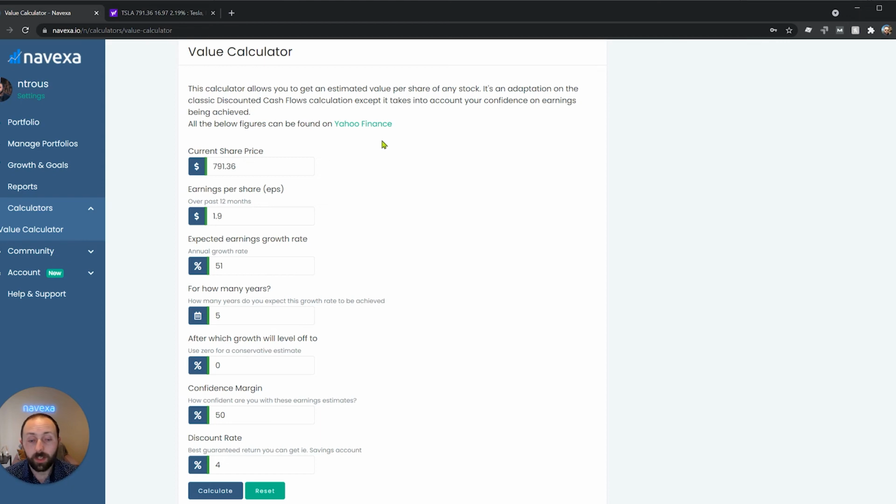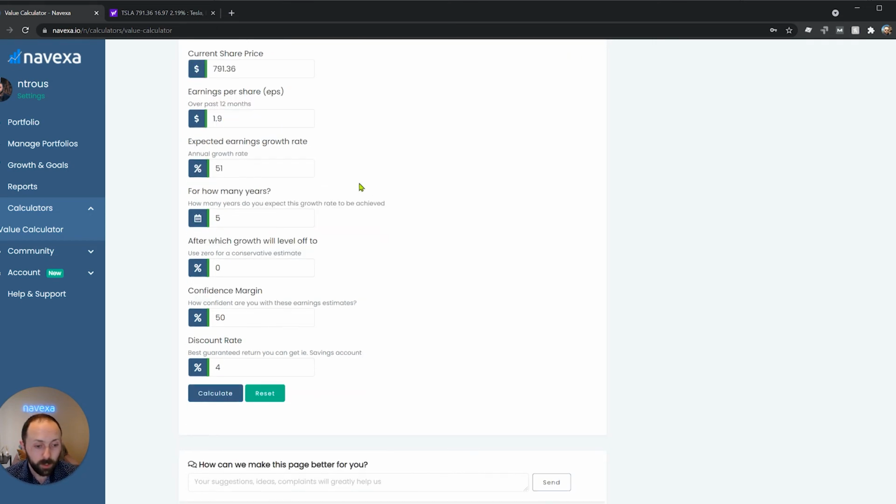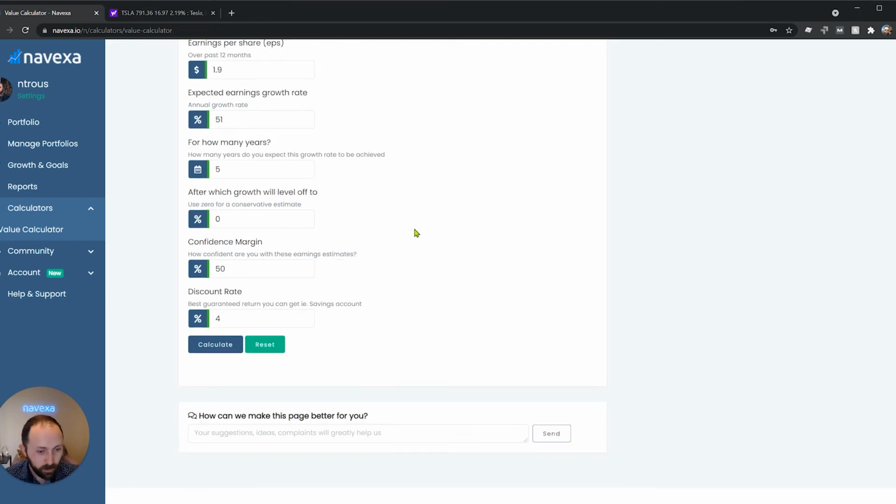Most of these values can be found on Yahoo Finance or something similar, and you can see I've plugged in values here for Tesla. So the current share price as of today was $791.36, had a current EPS or earnings per share over the last 12 months of 1.9, an expected earnings growth rate of 51%. Now I've got that from the analyst recommendation on Yahoo Finance. Analysts reckoned it will grow 51% per annum for the next 5 years. So I've put that in there. Who am I to argue with them?